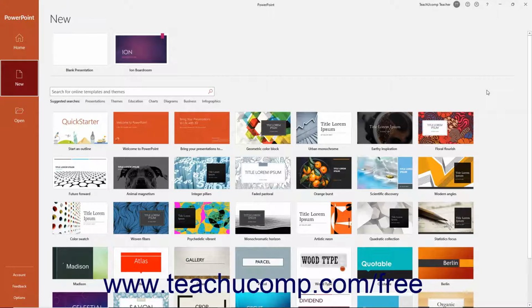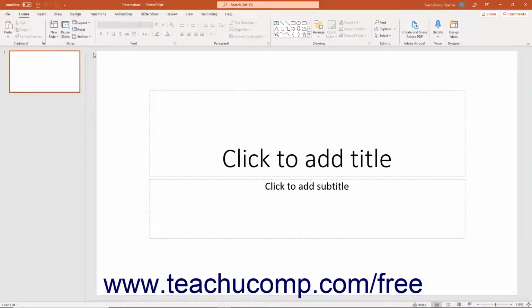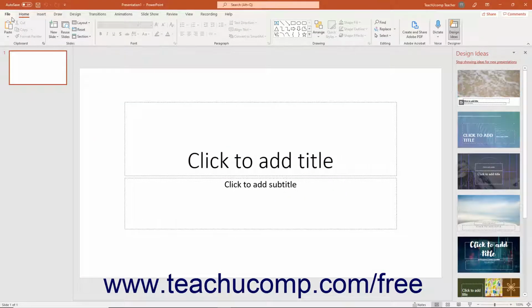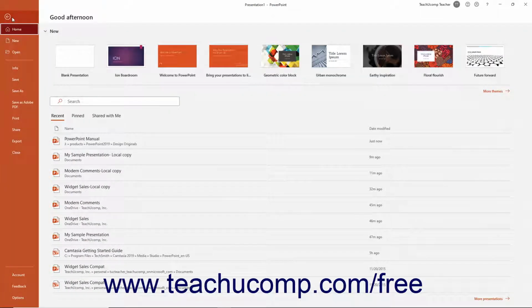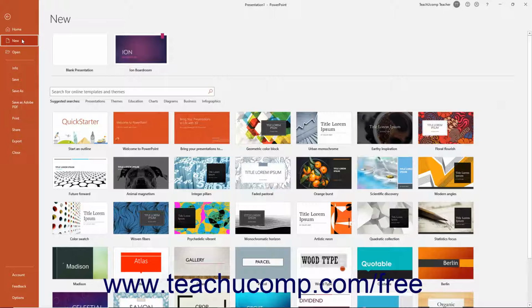Backstage view. To view a similar screen, if you already opened a PowerPoint presentation, click the File tab in the ribbon, and then select the New command at the left side of the Backstage view. You can create a new presentation from a template by clicking the desired template choice in the listing of available templates that appears to the right in the Backstage view.